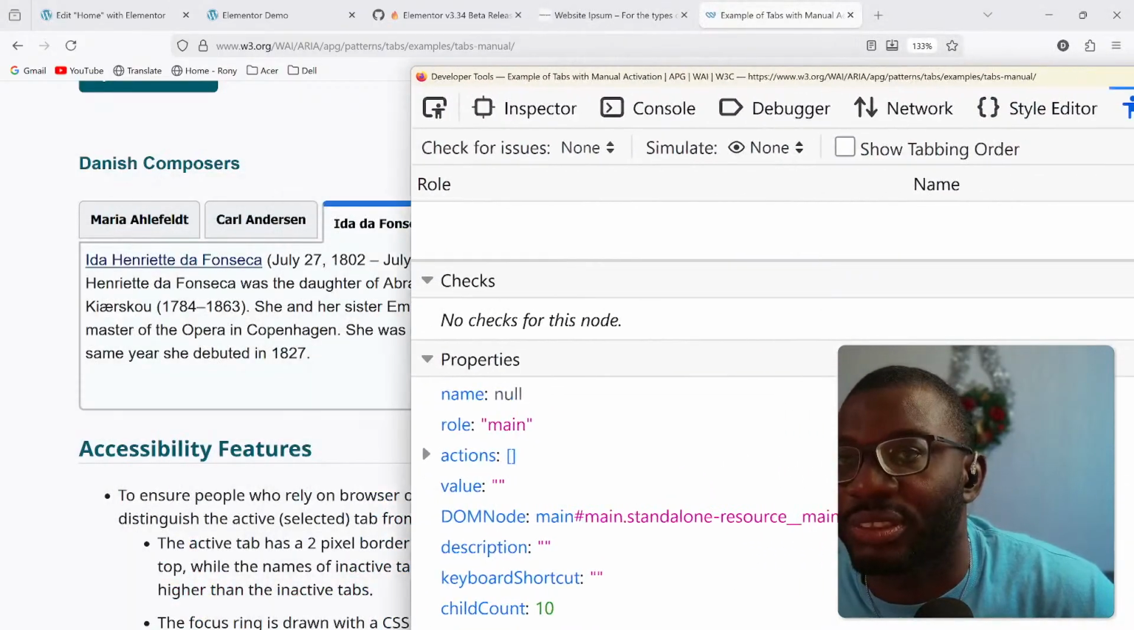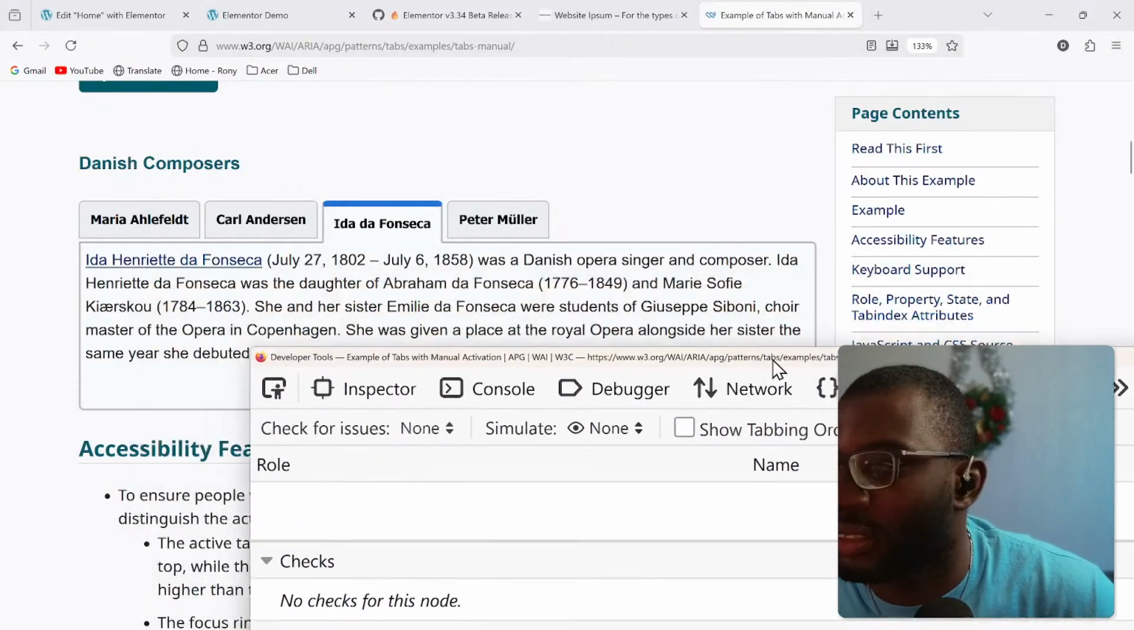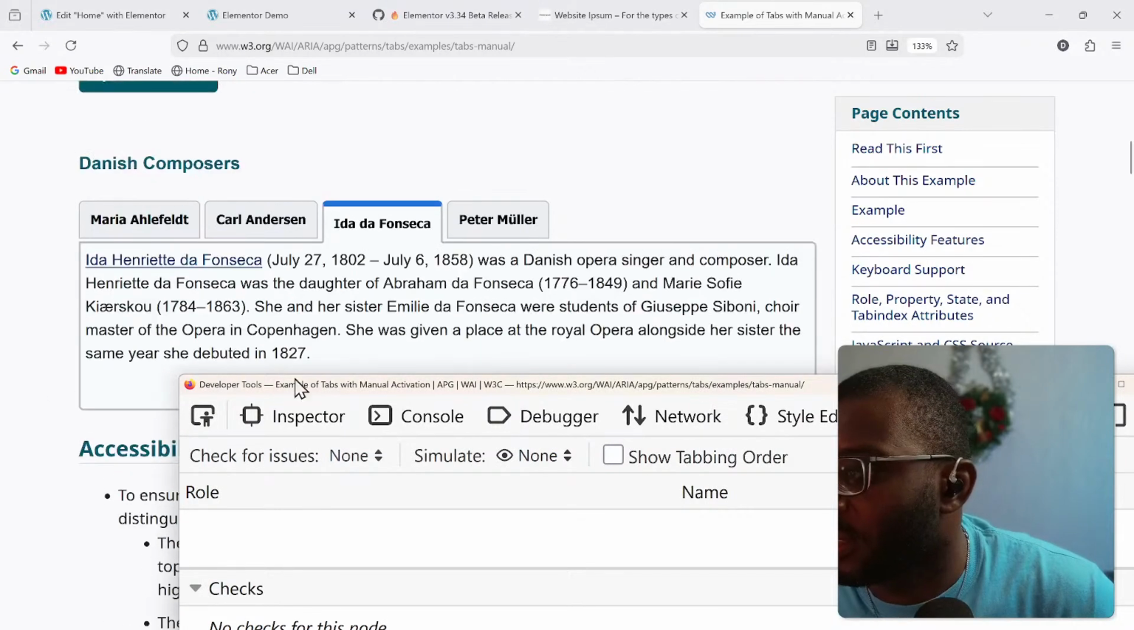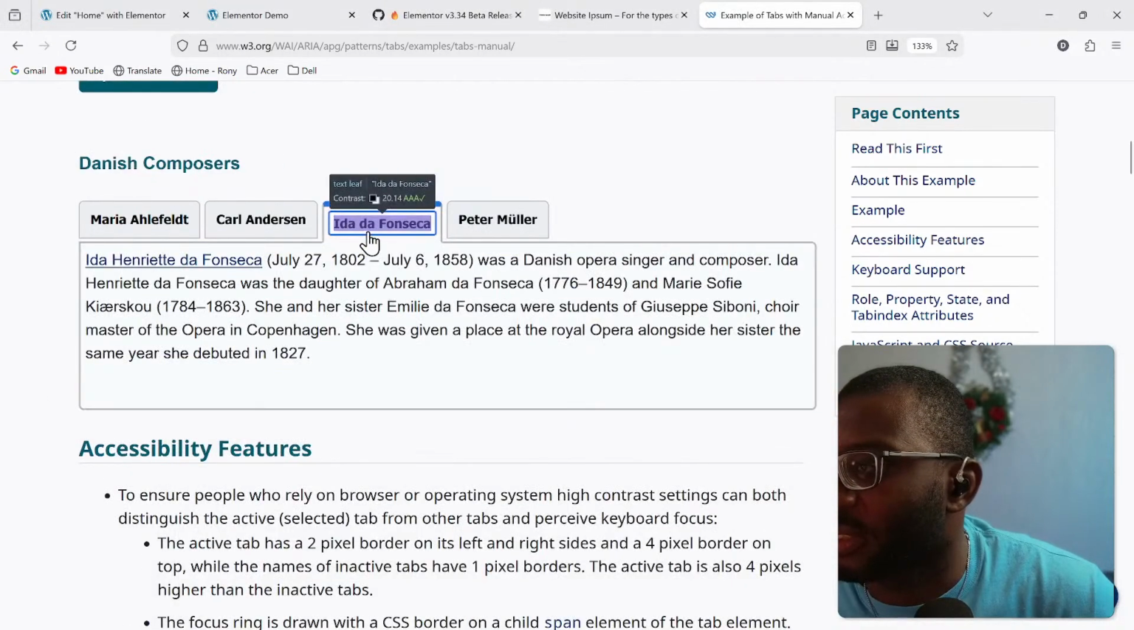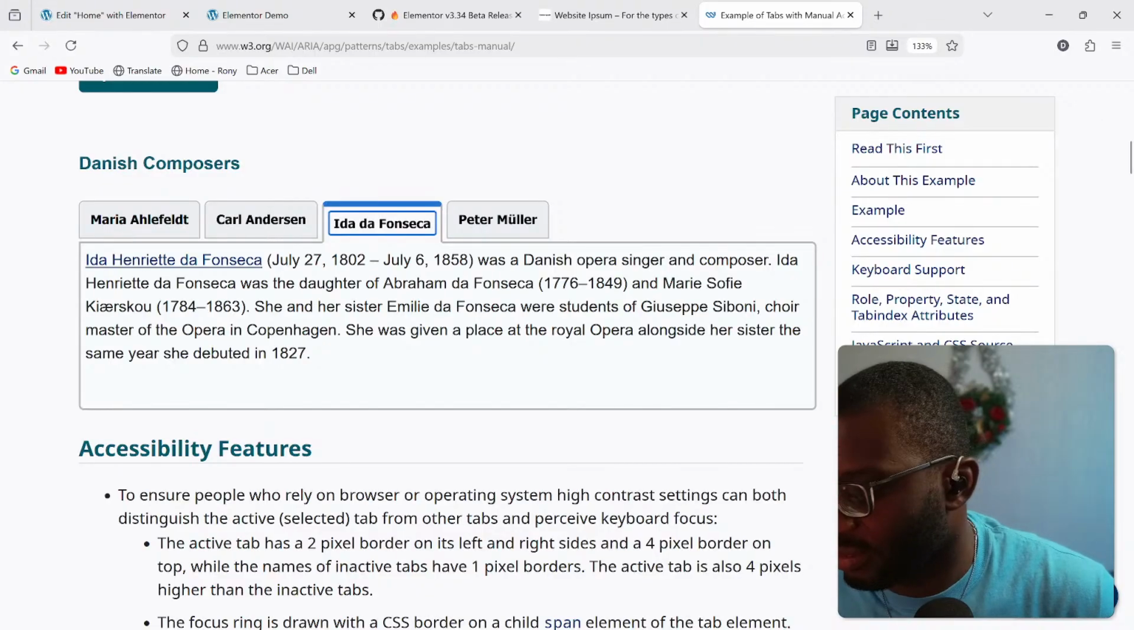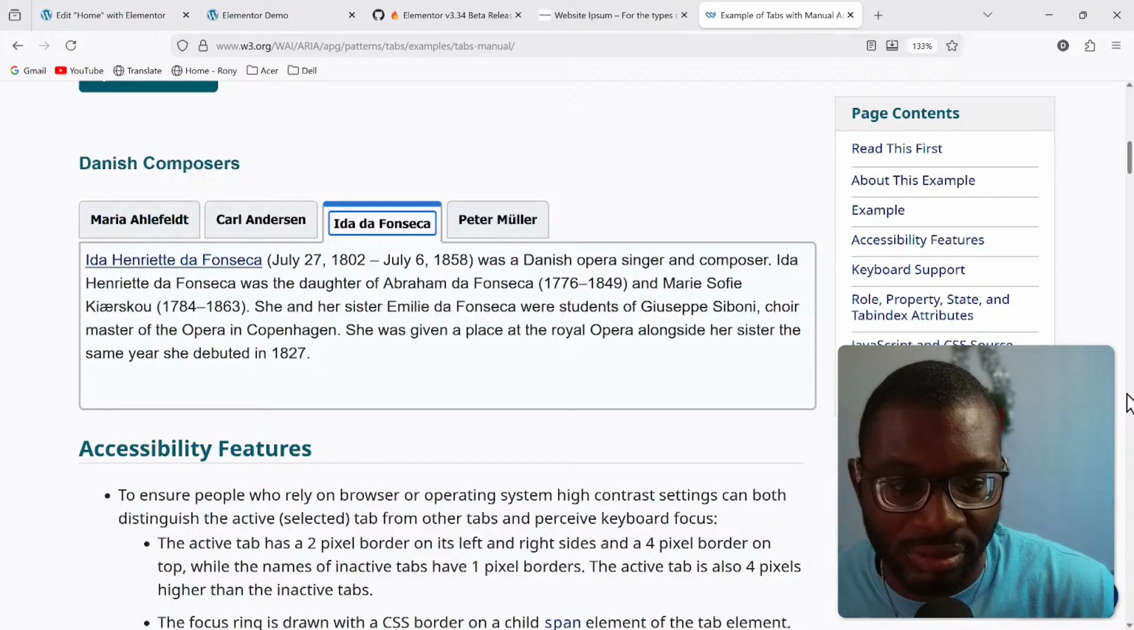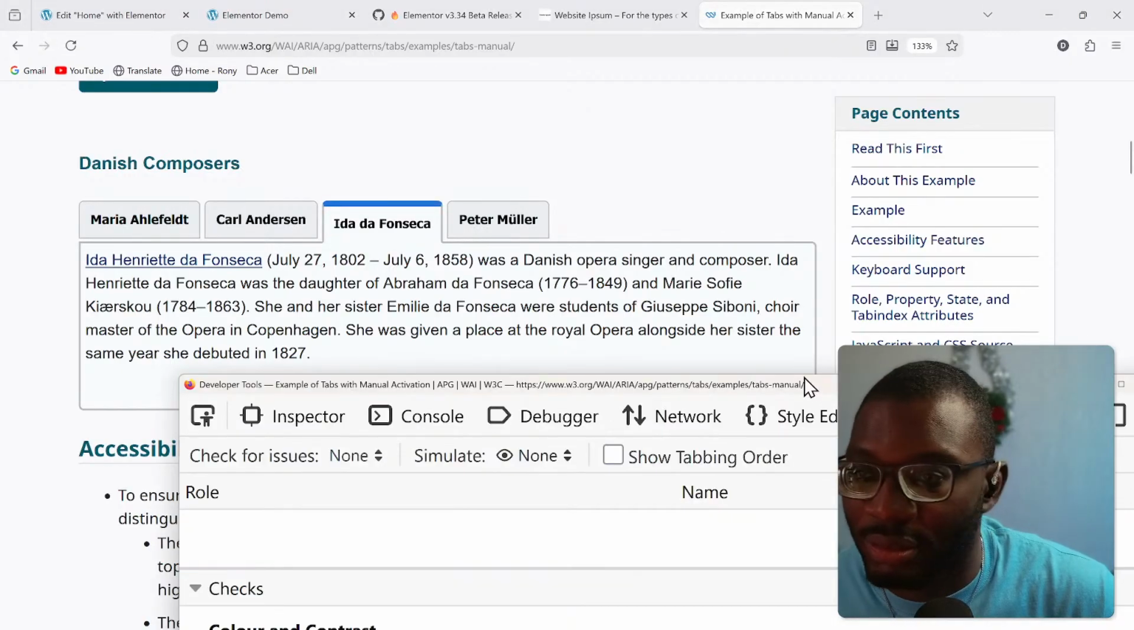Okay, let's just put this on the side. No. Let's click and down to inspect this. Okay.